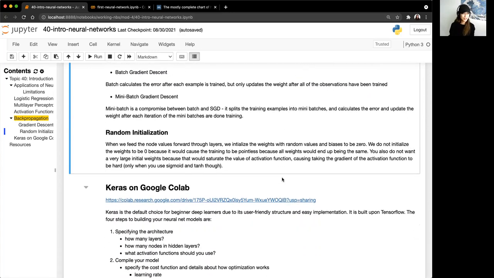All right, so random initialization. If you feed the same data through 4 different perceptrons, why would the 4 perceptrons end up being different? In order to stop that from happening, the initialized weights will be random values and the biases will be initialized to be 0.